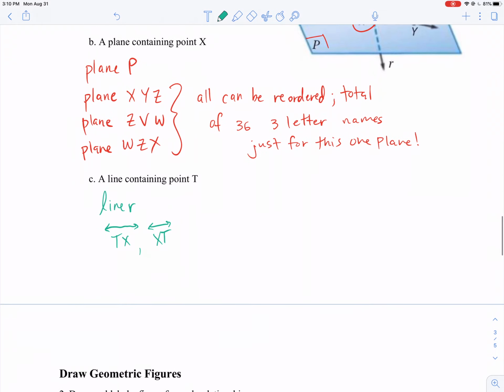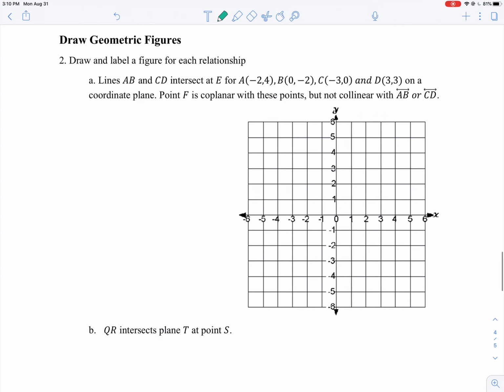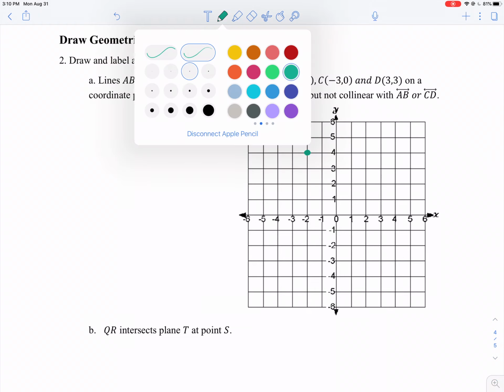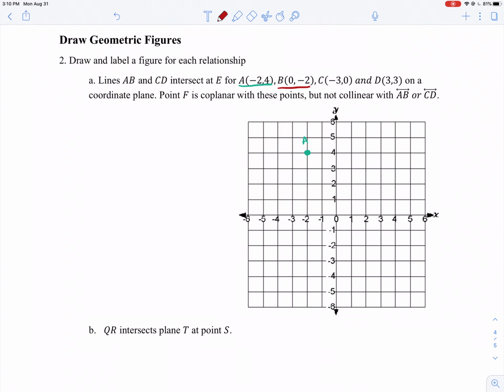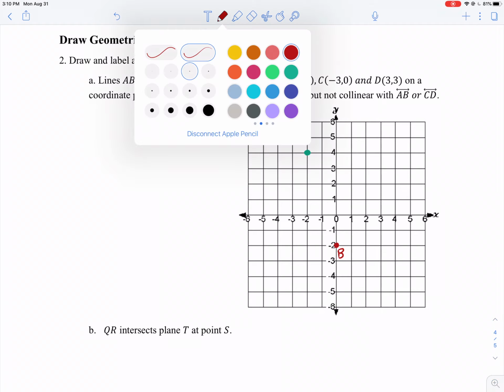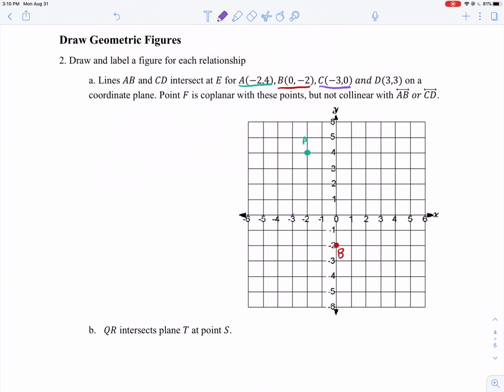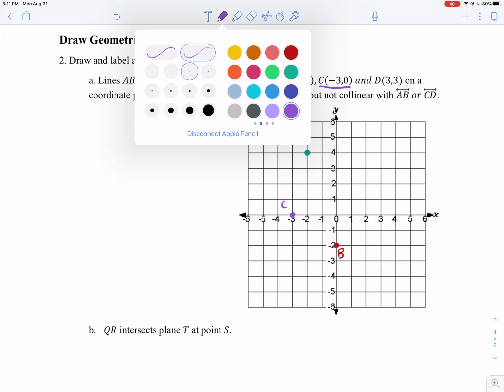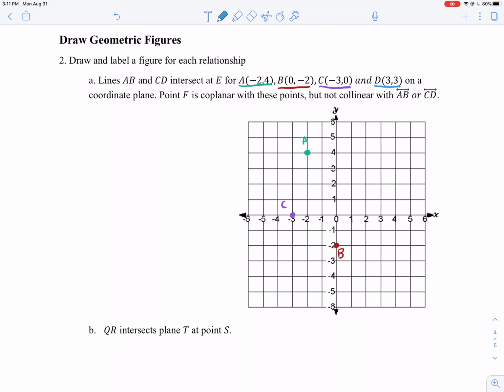Okay, all right, moving on to example number 2, drawing geometric figures. So for this one, we're going to draw and label a figure for each relationship. Lines A, B, and CD intersect at E. Okay, so we're going to say, starting with A, we'll use this turquoise, -2, 4. A. B is going to be 0, -2. For C, -3, 0. And then D, 3, 3.